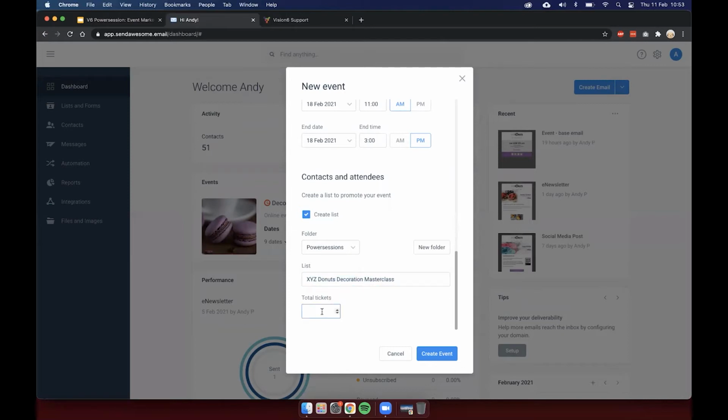I can then pop in a total ticket number. Now this is sort of just used as an indicator. So what's your ideal number of tickets you'd like to sell? Vision 6 doesn't stop registrations or anything like that after reaching this number here. Again, it's just a visual indicator to say, well, we're aiming for 50. If we get more, excellent. If we get less, well, we may reconsider running the event or whatever the case might be. So again, just an indicator there.